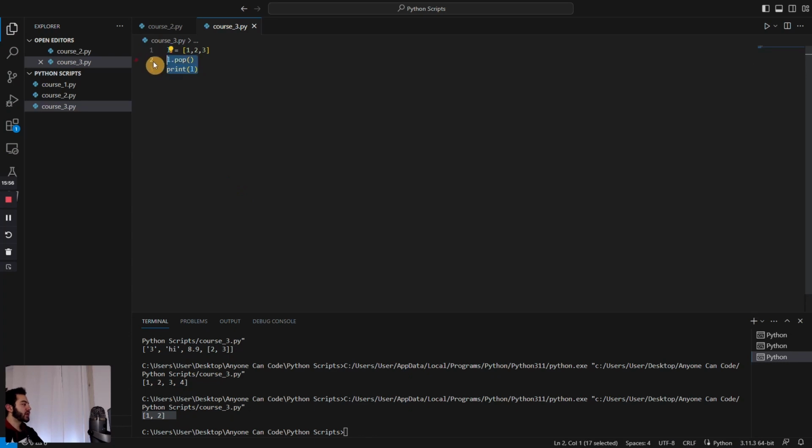Let's now consider that L looks a bit like 1, 2, 3, 2, 4, 5. So there are 2 2's. Let's say we want to remove the first 2 of this list.